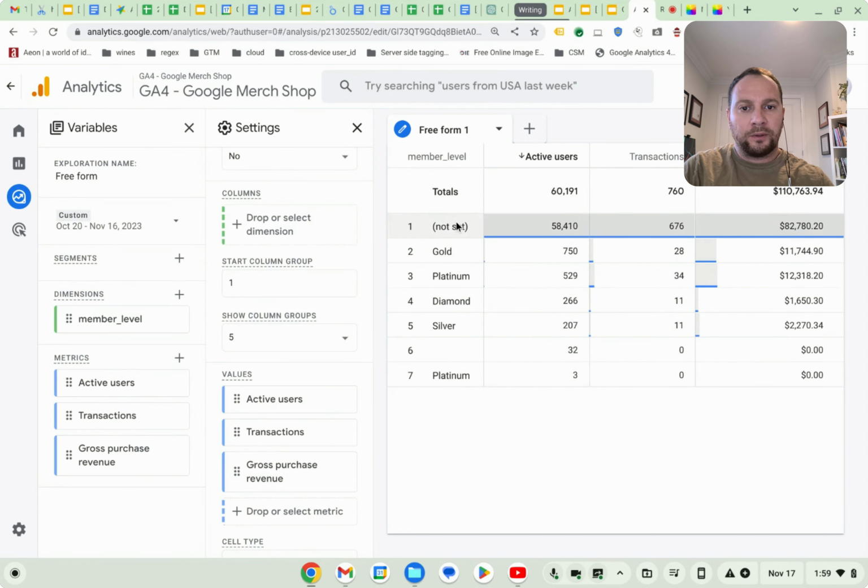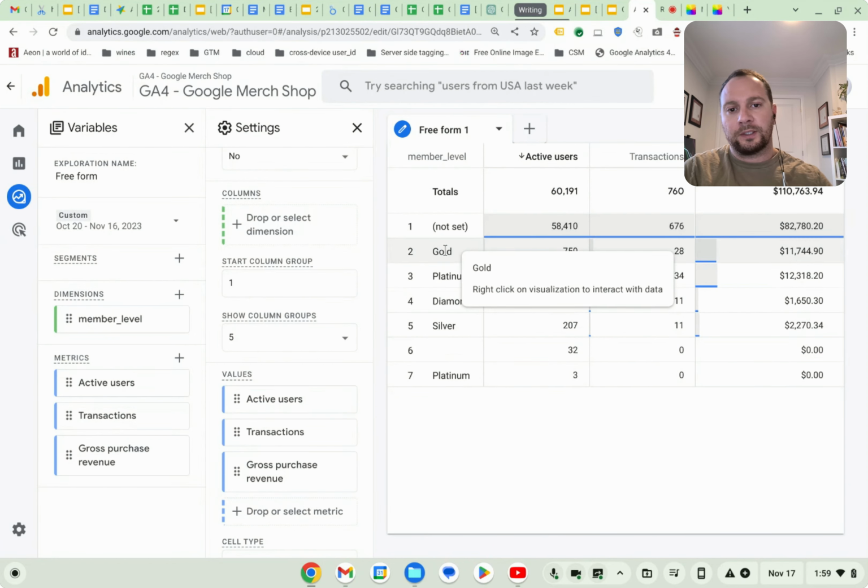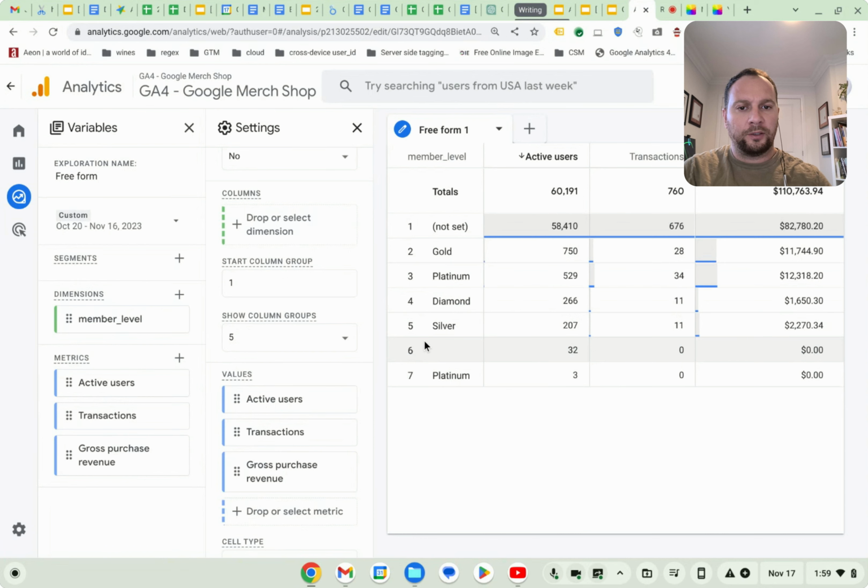So we've got member level, we've got not set, which we can fix, gold, platinum, diamond, silver, and then platinum again. So there are maybe some issues with the implementation. We shouldn't be seeing not set or this weird blank one. Maybe it was collecting data during a time when the implementation wasn't right. But really, I want to see just these four: gold, platinum, diamond, silver.